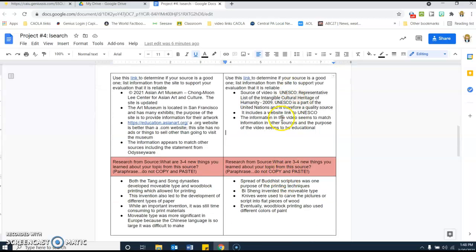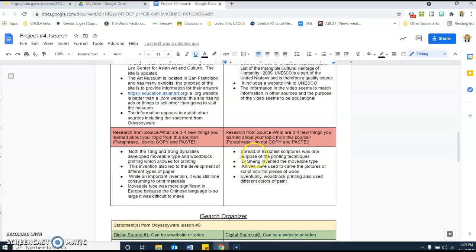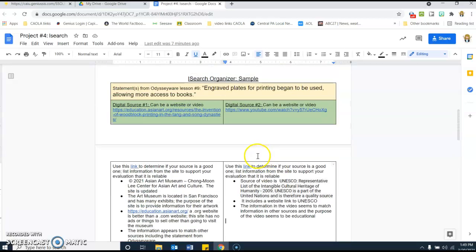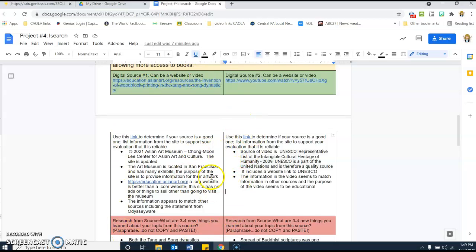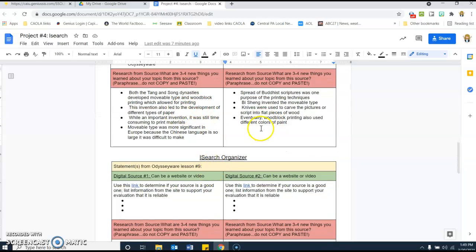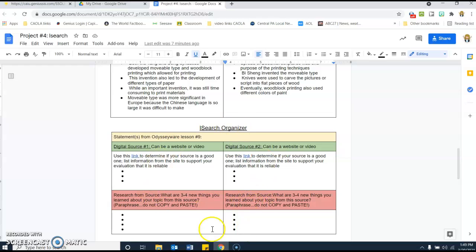And then after I've determined that the source is good, I added my research. So these are the 4 things that I found from watching the video that I could add to my woodblock printing. That's what you're completing. So this is a sample. This is the one I did for you to show you what to do. Your job is to complete this one down here.